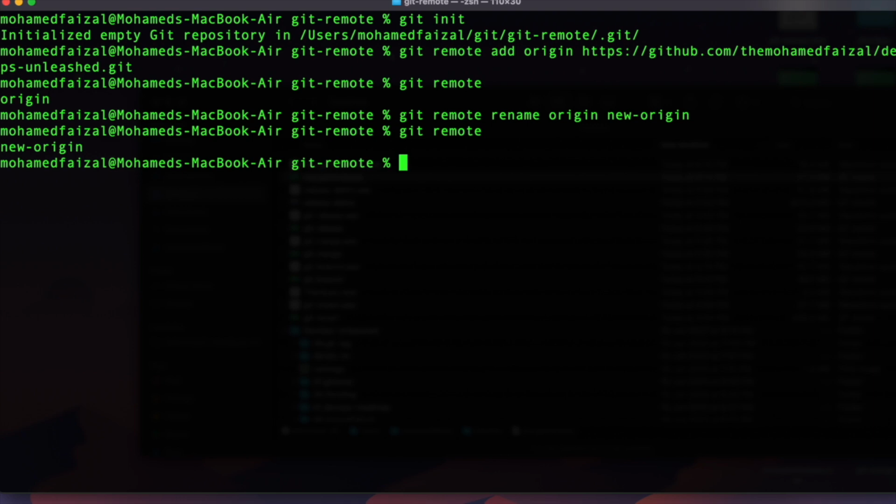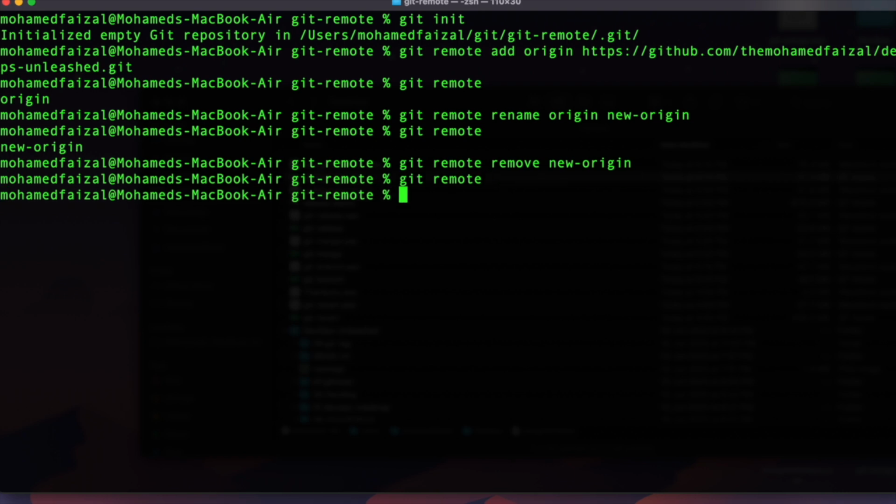To remove a remote, simply employ the git remote remove command. For example, git remote remove and our new origin. So now if we use the git remote command, we do not have any remote repository that's connected to our local repository.